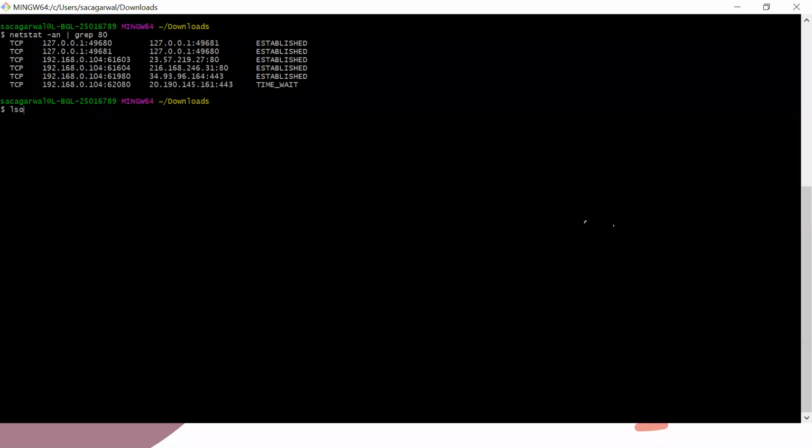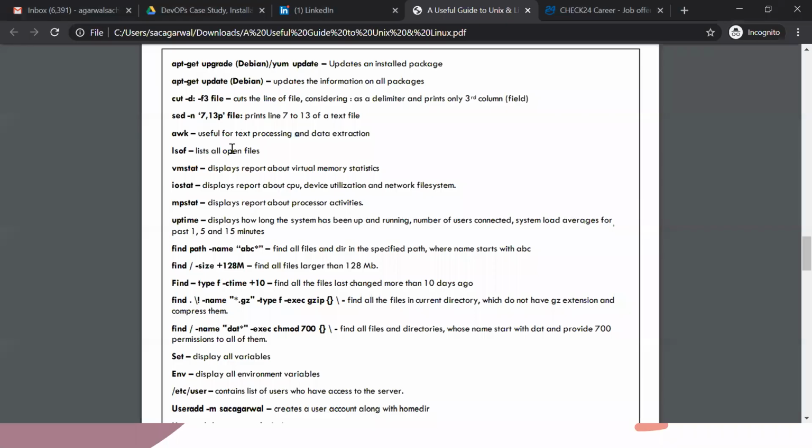lsof command is also there. That is also for the ports. It is again a Unix command and will not work here. So lsof is also one command through which you can check the port availability and these things. For virtual memory stats and your IO related stats, you can use the vmstat and the iostat command.